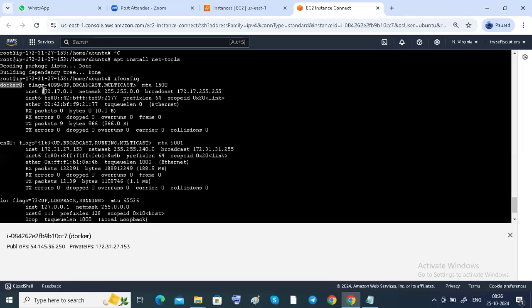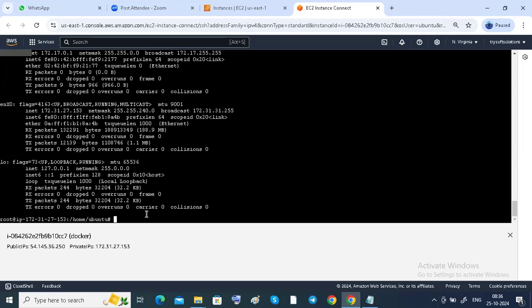You can see here the 172.17.0.1 network. This is the subnet mask it is providing, and the MTU remains. These are the networking pointers. Whenever I install Docker, this network is automatically installed. This is a bridge network, guys.